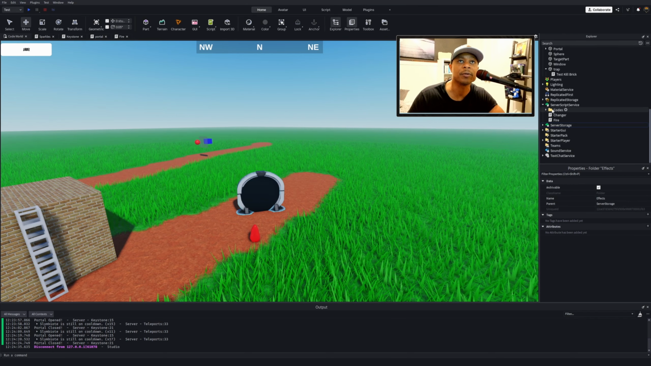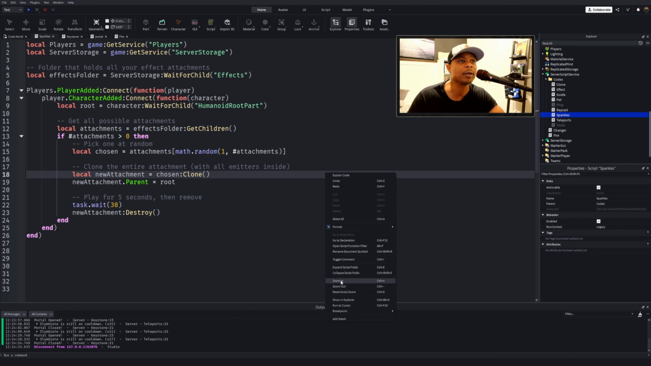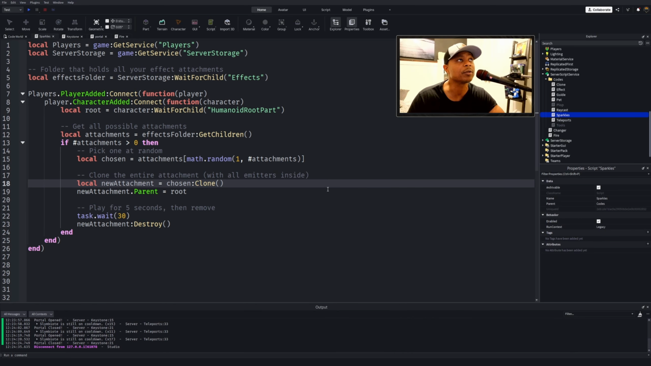And now you go into ServerScriptService. Have your server script. I named it Sparkles. Right here, we can see the server script will reference the player service, GetService Players. It will reference ServerStorage, where we have the effects and our attachments located.